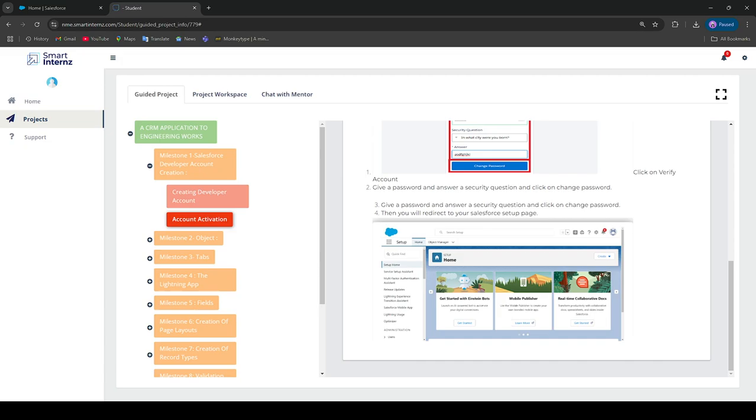Now that you understand the purpose of this CRM application, let's break down each milestone involved in building it. I will guide you through each step, from setting up the environment to implementing core features and testing the application.